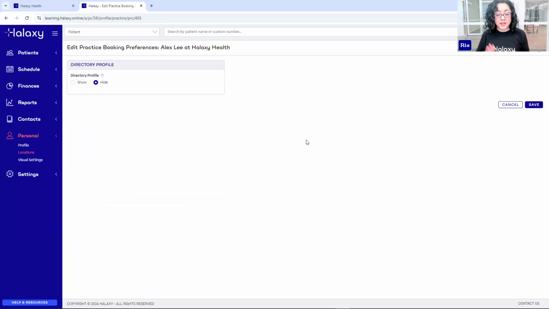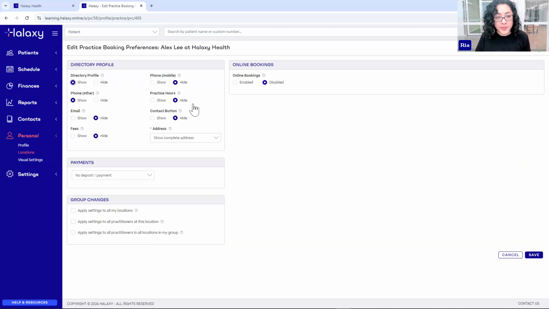Okay, so because online bookings is found on your directory profile, let's show that. Let's enable that. So from here, we have a few options, and you can configure which contact details you want to show or hide on your practitioner profile. So you can hide your mobile number, you can show your practice hours. If you want to hide your email address, you can also show a contact button. This allows them to send an email to you from your online bookings page, but without showing your email address.